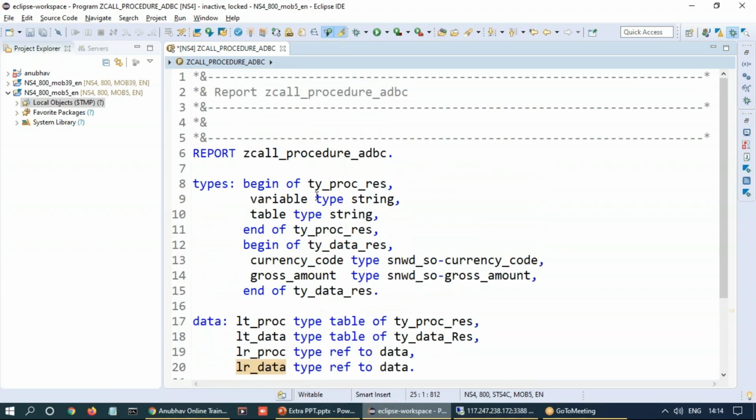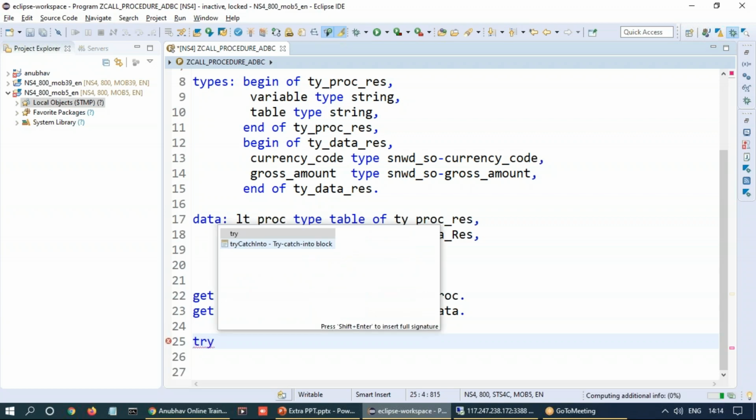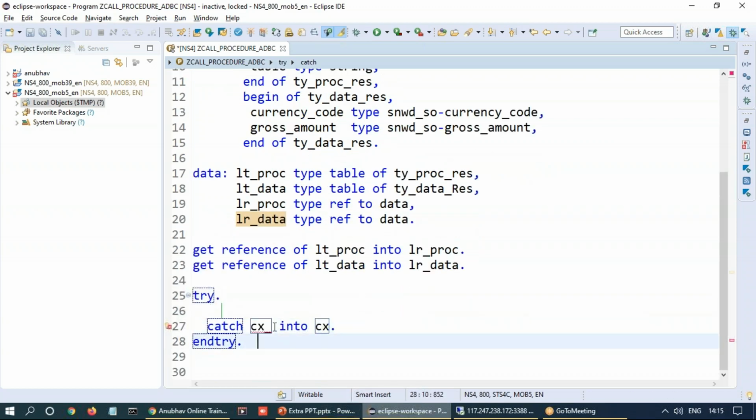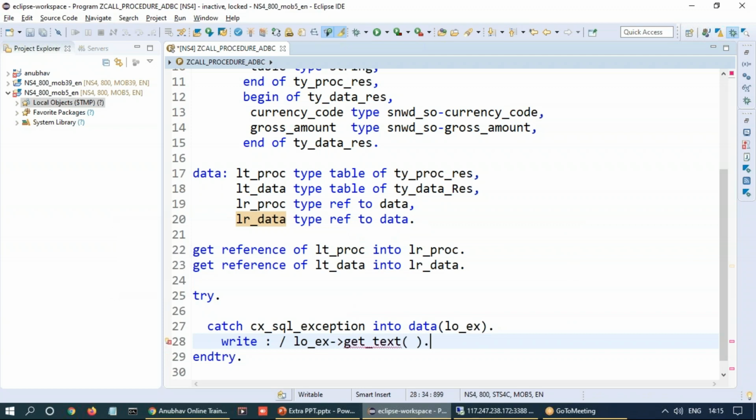Okay, nice. So this was our starting point, and now it's time to put in a try-catch block, of course, because we will also be handling exceptions, just in case any exception occurs with respect to ADBC. This is how we can support it. Now what I'm going to do is write cx_sql_exception, that's a super class of any exception coming in the ADBC call. I'm going to also write here exception get_text. Nice. So let's go on the top here.